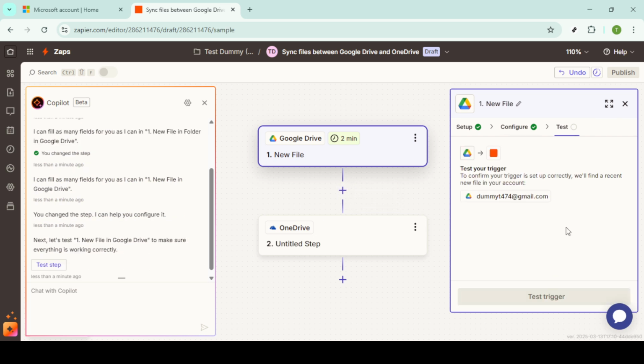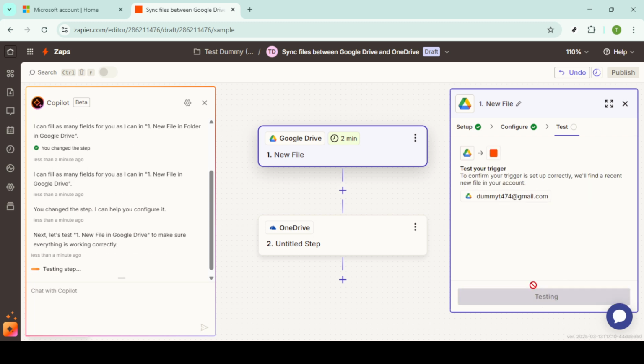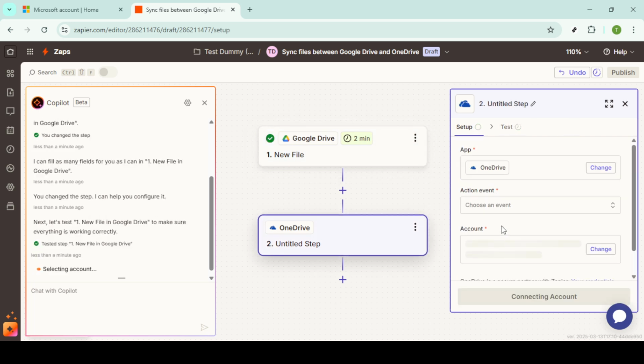For this tutorial, we're selecting New File in Folder. This means that anytime a new file is added to a specific folder in your Google Drive, it will automatically trigger an event in OneDrive.